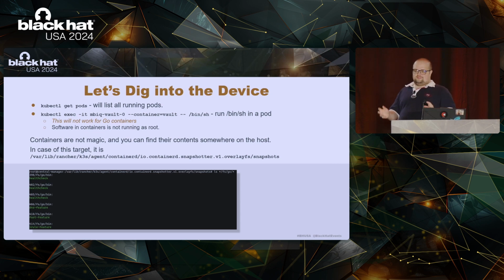They literally have a single binary with minimal files for it. And the software in there is not even running as root. So I just went through maybe not all containers, but quite a few of them and checked their privileges. But those containers are still not magic. And you can still find a lot of interesting stuff on the device. Like if you browse it long and hard enough, you may stumble upon this beast of a path, which is just very long.